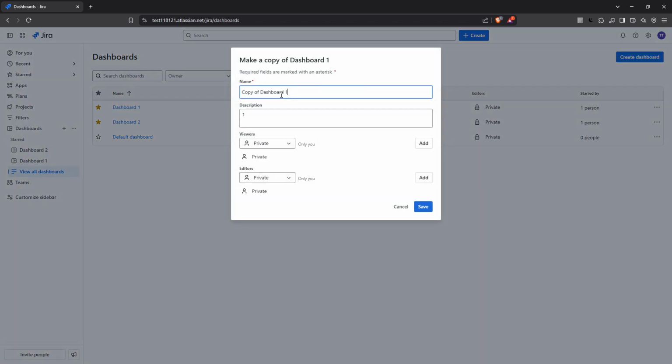As you proceed, you're going to be asked to provide a unique name for your newly copied dashboard. Now, this isn't just a formality. The name you choose should be something that easily identifies the dashboard's purpose or differentiates it from others if you're managing multiple projects. After naming your dashboard, it's important to add a brief explanation of its purpose. This description will help anyone using or accessing the dashboard understand what it's meant to achieve or track. It's always good practice to make this as clear and concise as possible.